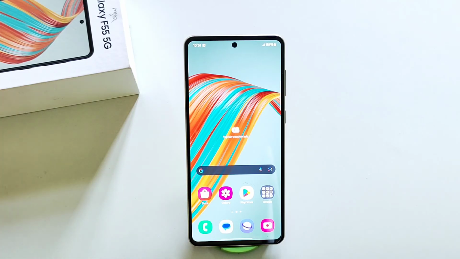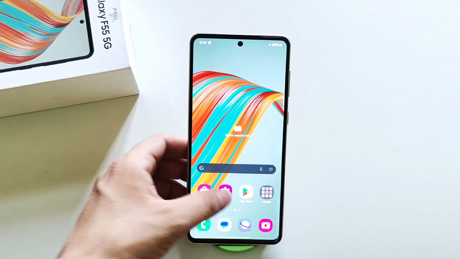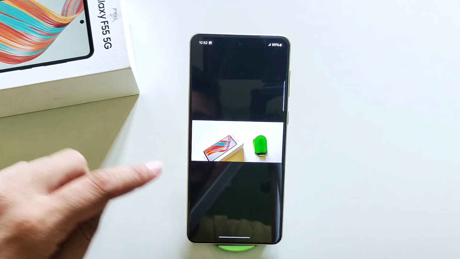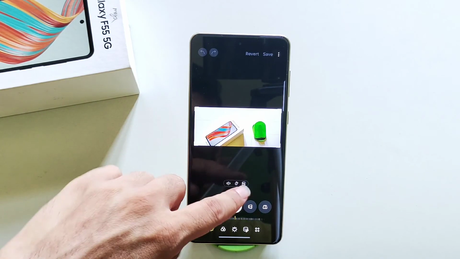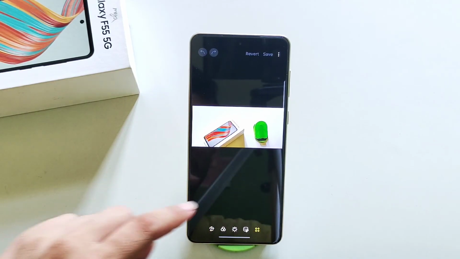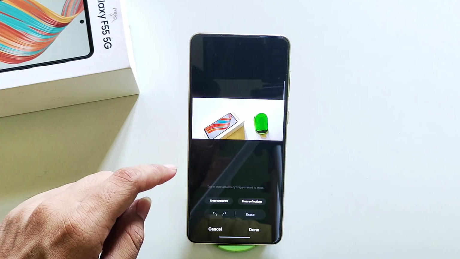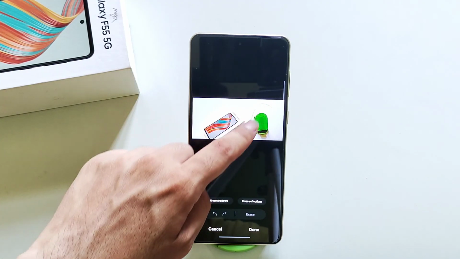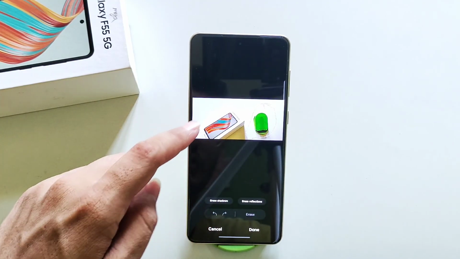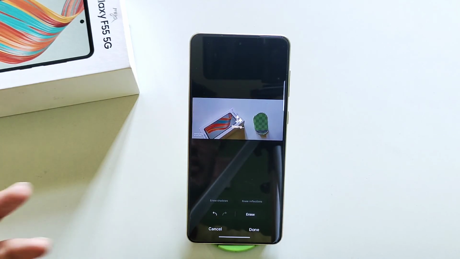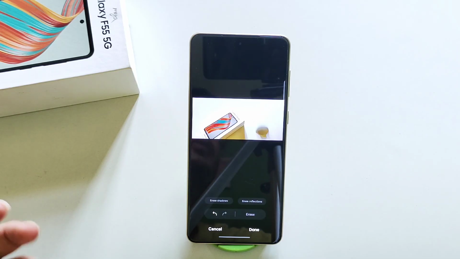Now you can erase any object from a photo. Simply open your gallery and then click on the edit button. On the fifth option, click on object eraser, then draw a circle around the object you want to remove and click on erase. It will automatically detect the object and erase it very efficiently. So you can use this feature to erase any object.